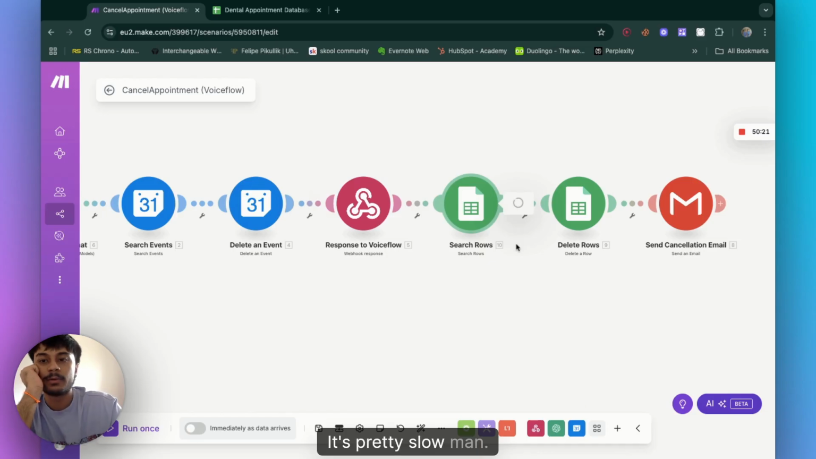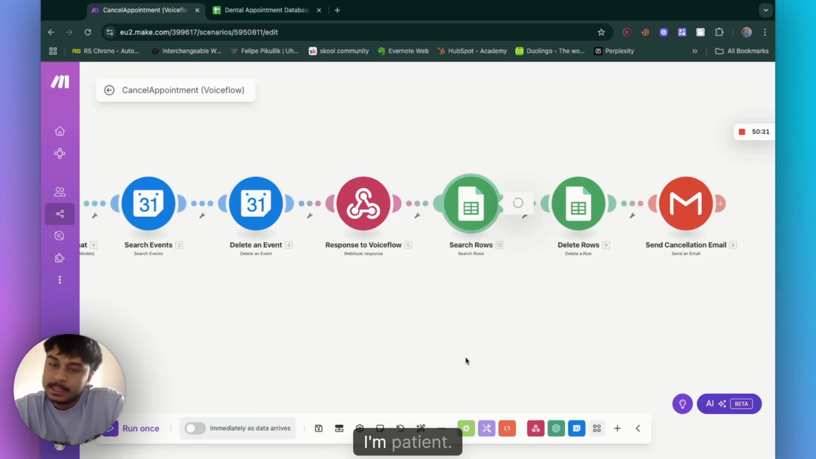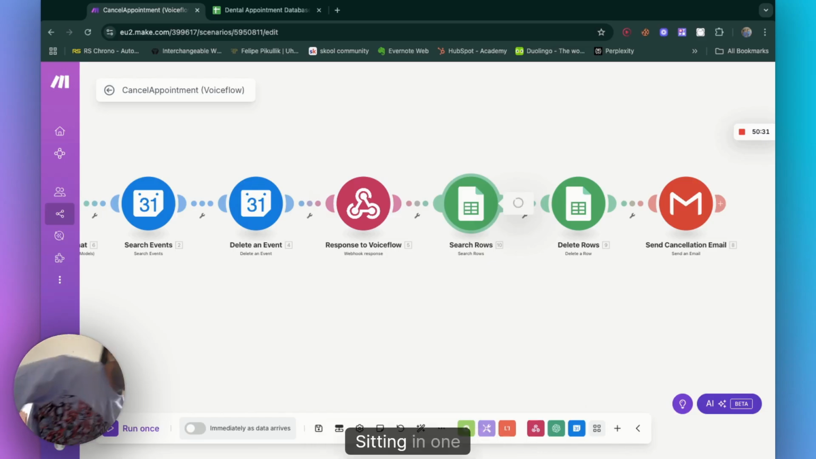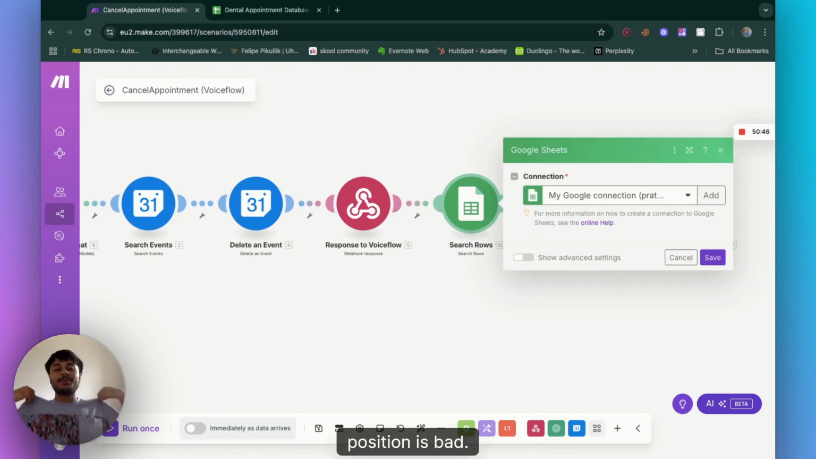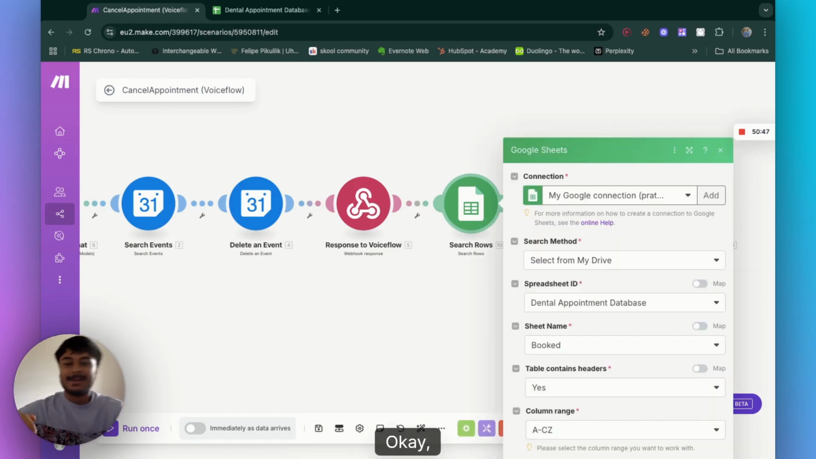Now, let this thing load over here. It's pretty slow, man. Let me wait. I'm patient. Oh my god. Sitting in position is bad, man. Okay, let me not get distracted.